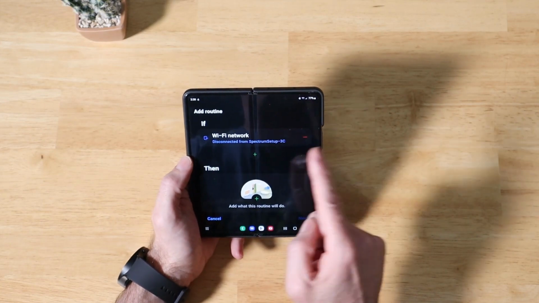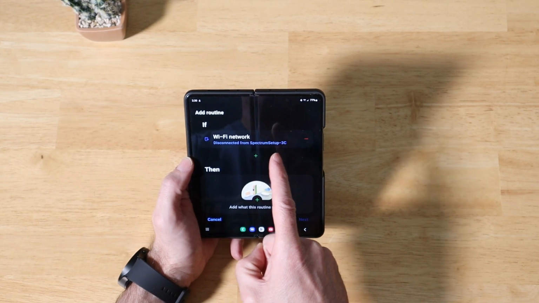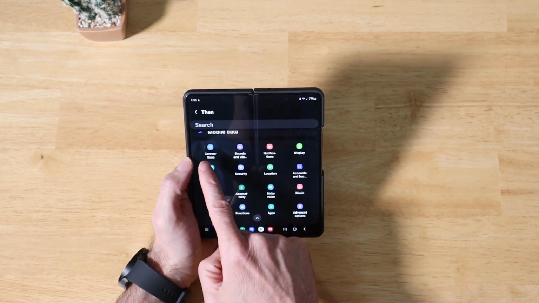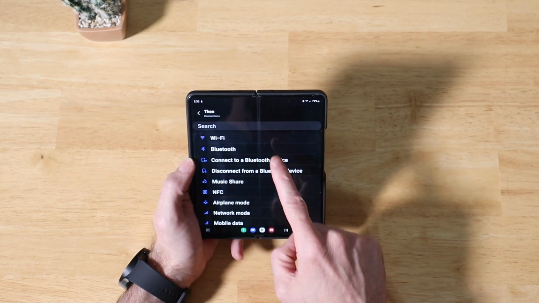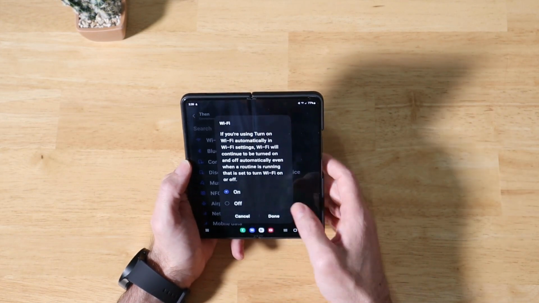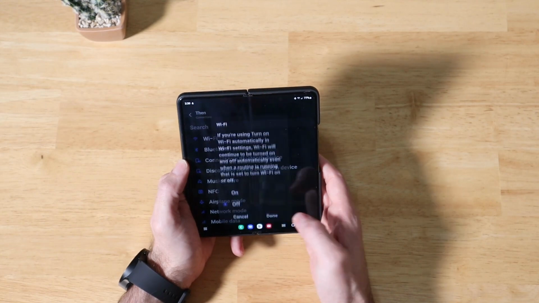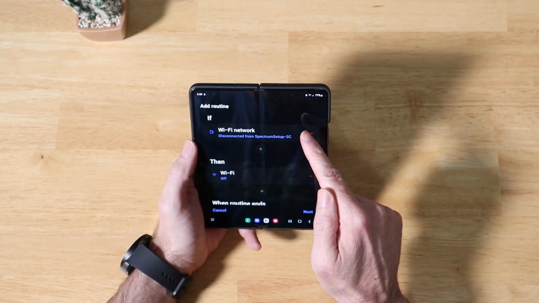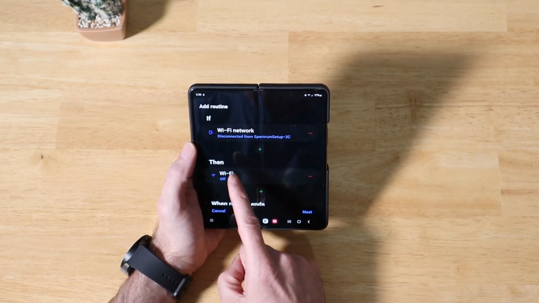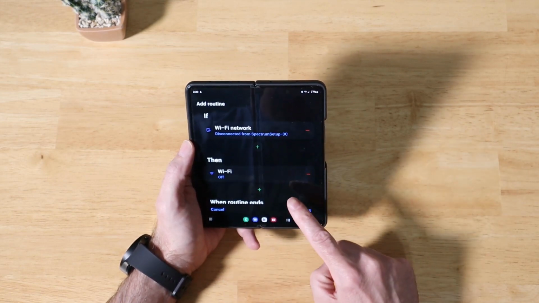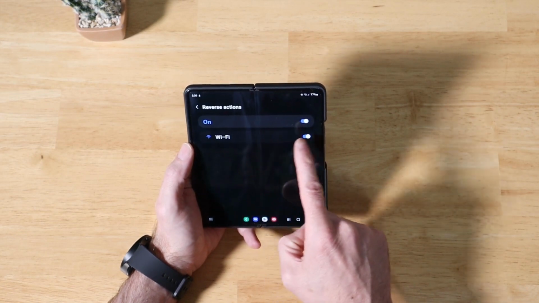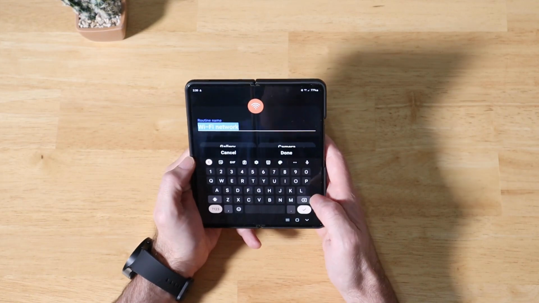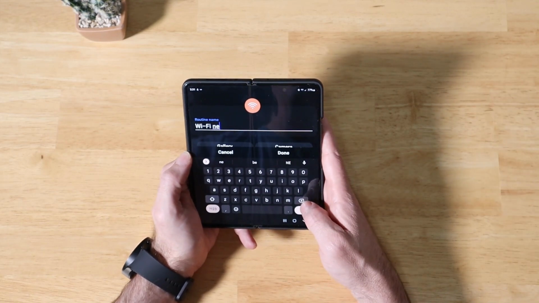So we're basically saying if I become disconnected from my home network, then what I want to do is we're going to go to connections. All right, we're going to go to Wi-Fi and we're going to turn it off. And we're going to click done. All right, so we've got it all set. So let's go over this routine real quick. When I leave my home and I get disconnected from my network, I want you to turn the Wi-Fi off. And when I'm back home, you're going to turn Wi-Fi back on. So we're going to hit next. We'll call this Wi-Fi off.